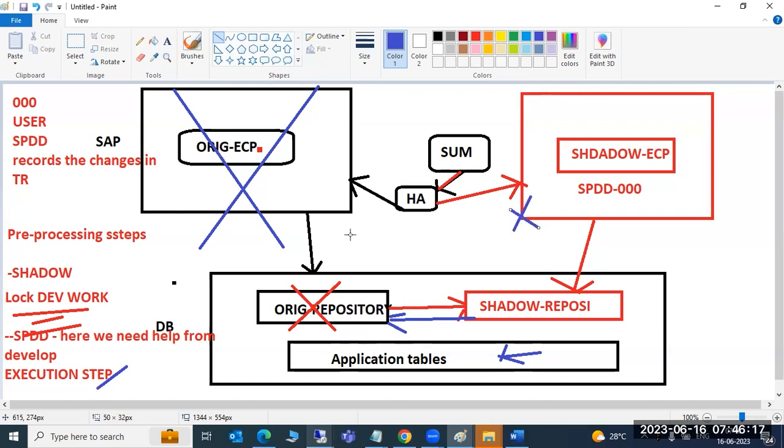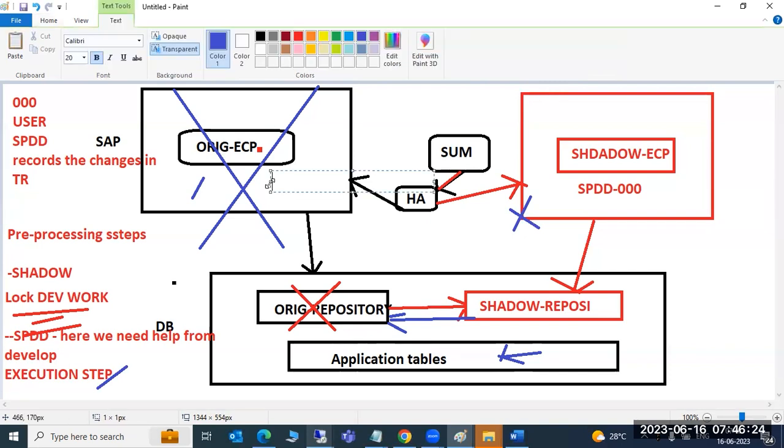Once the system is upgraded, our original system is started. Then you need to perform the SPAU, the repository adjustments. So here is the small difference: in the shadow you perform SPDD, and in the original you perform SPAU. But SPDD you definitely need to perform before you go into the execution phase. After the upgrade, you need to perform the SPAU adjustments for repository objects, while SPDD covers the data dictionary objects.